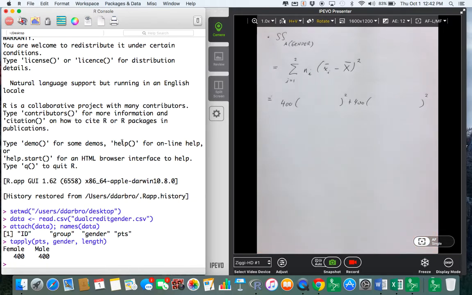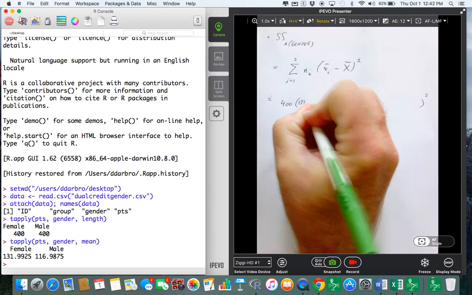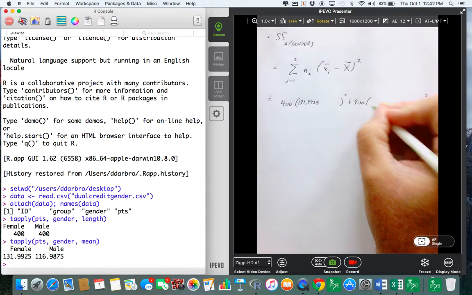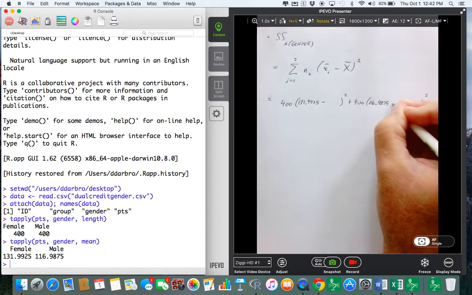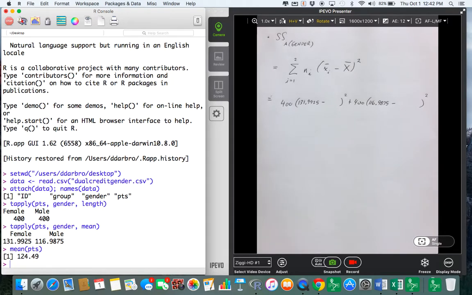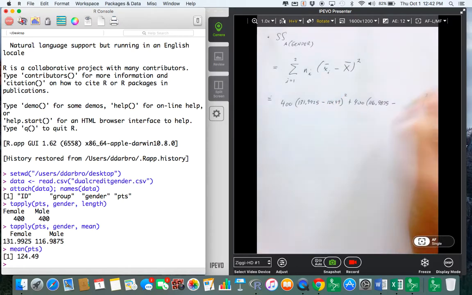Now, the next thing I need to do is get my group means. So here I'm going to have 131.9925, and over here I have 116.9875. Now I need to take that from the group mean. So guys, to do that, I just want to find the mean for all. So it's 124.49.